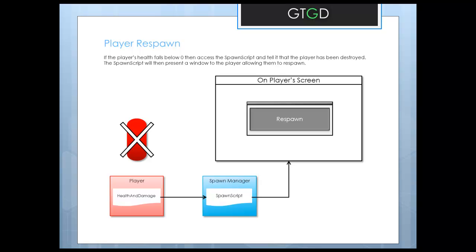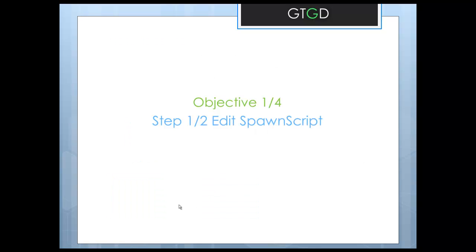So I'll just go over briefly how our player respawn will work. What we'll do is edit our spawn script and our health and damage script. So when the player is destroyed, our spawn script will now show a respawn button in the middle of the screen. And the player can then just click on this button and they'll be respawned back into the game, into the same team that they were on. And our health and damage script will simply tell the spawn script that the player has been destroyed. So it'll be pretty simple. So our first step will be to edit the spawn script.